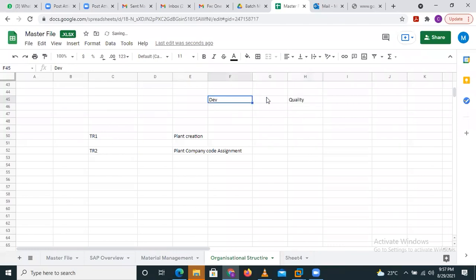When I'm moving the transport from development to quality system, I need to transport this TR first and then this TR. If suppose I'm moving TR2 first, what is it? Plant and company code assignment. But the plant is not created yet, right? If the plant does not exist because that TR is not yet moved, it will throw a message and this TR will fail. So whenever we are moving the data from one system to another system, we have to follow the sequence and move the TRs sequentially. Got it? Hope this is clear.